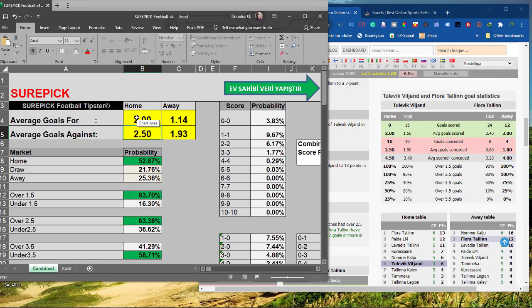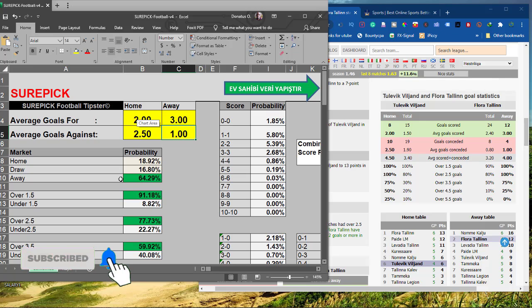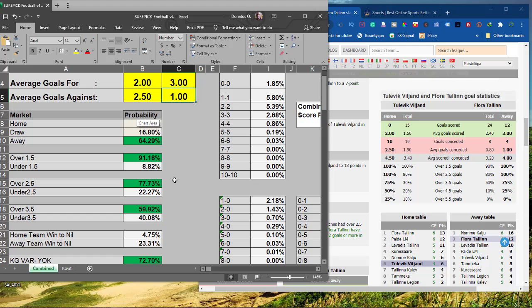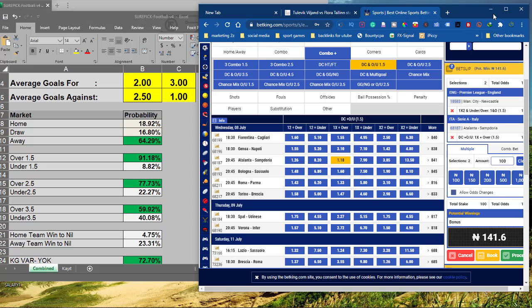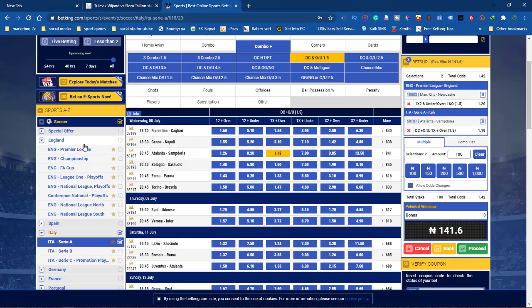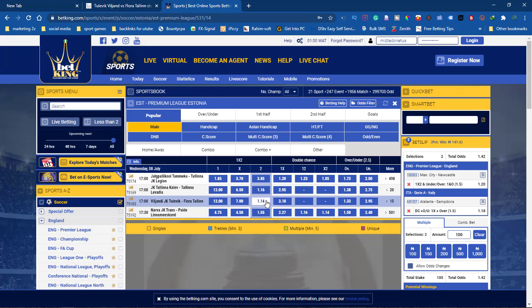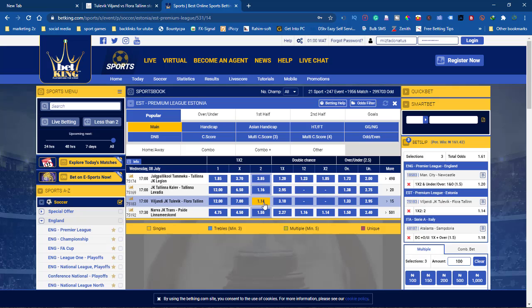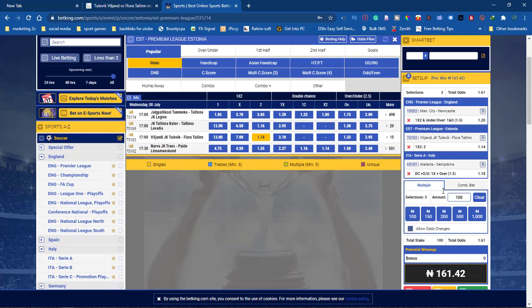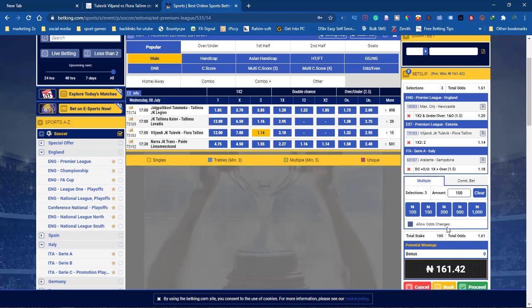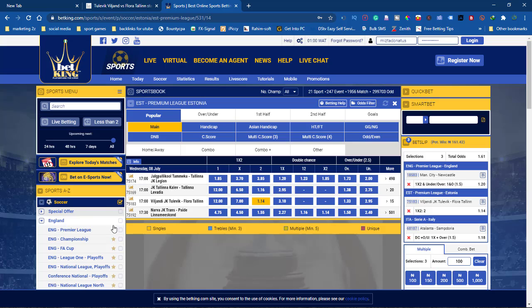Five zero. One and three. So away to win, over 1.5, sure. Over 2.5, sure, in this match too. So the same thing, let's go. Away to win, sure. Now we're having 1.61 total odd, and you know our target is always 2 odd.